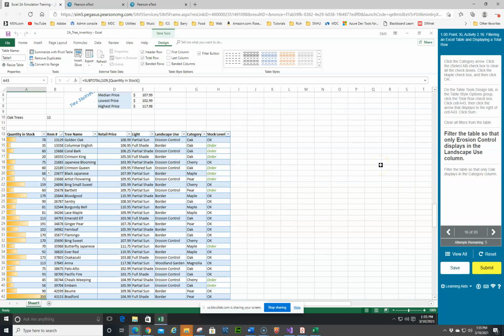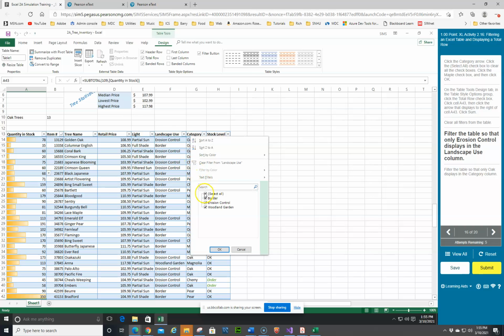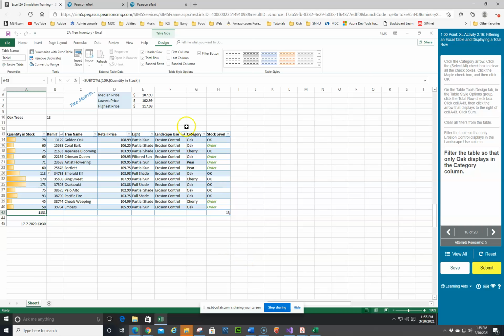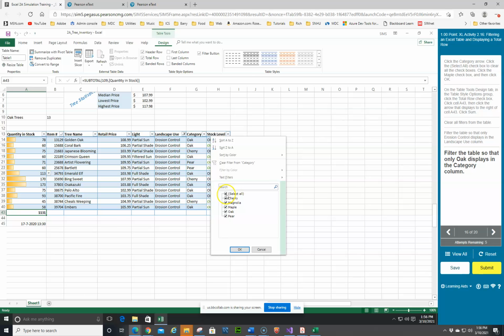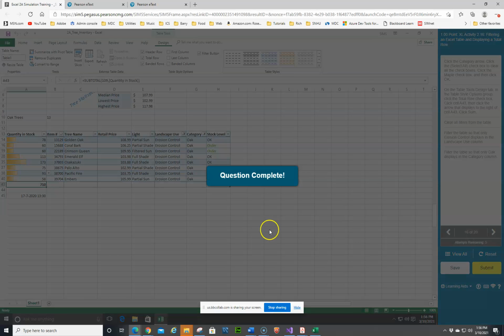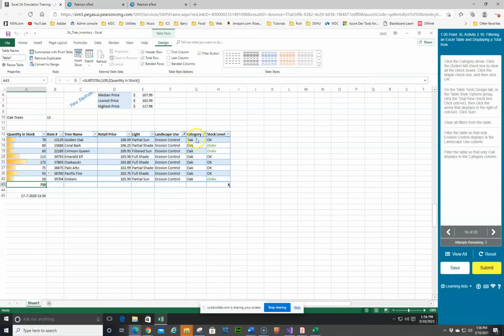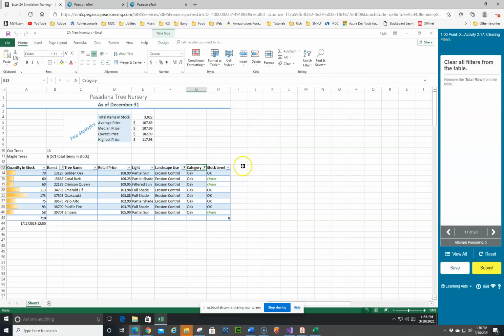Filter the table so only erosion control displays in the landscape column. So again, we need to get rid of the select all and put erosion control. And notice it's got that little filter there. Filter the table so that only oak displays in the category. So now we've got anything that's oak and erosion control. Clear all filters from the table.